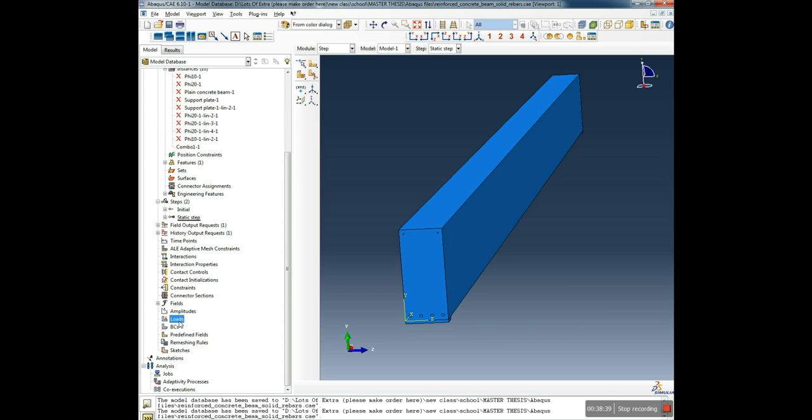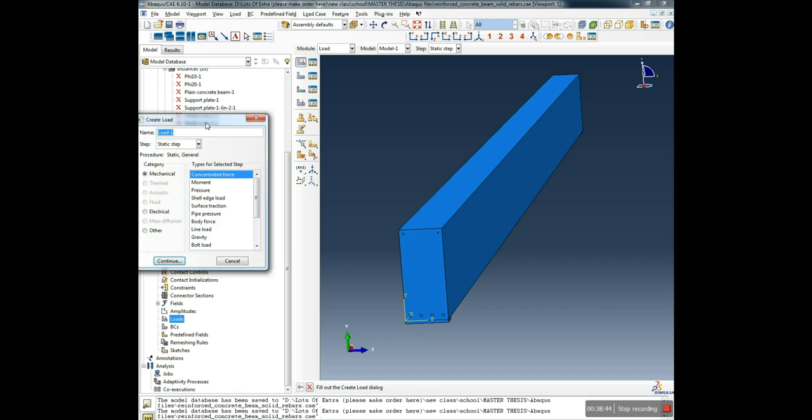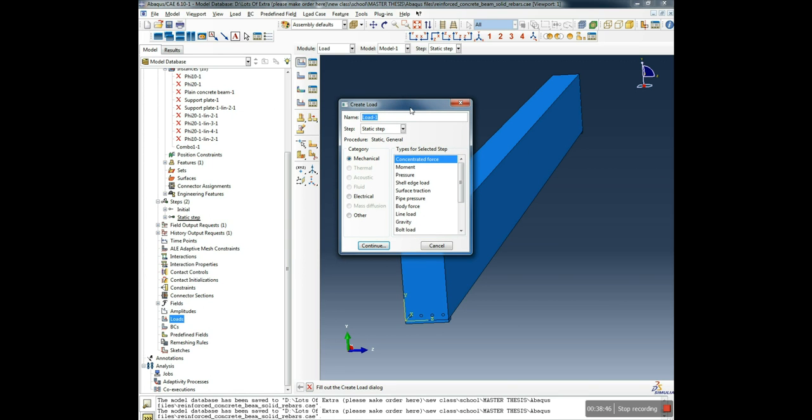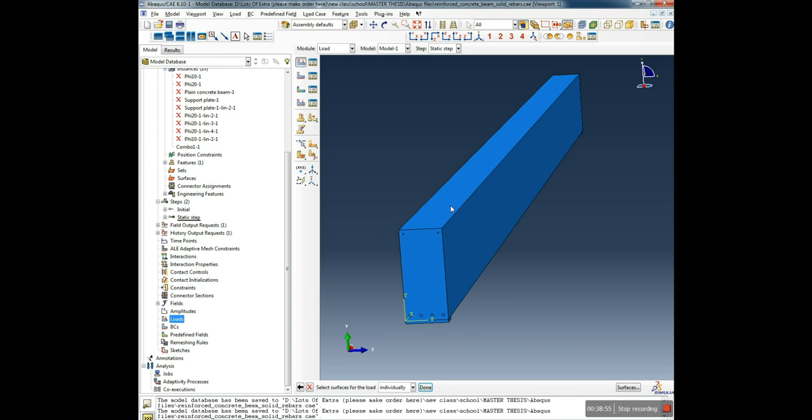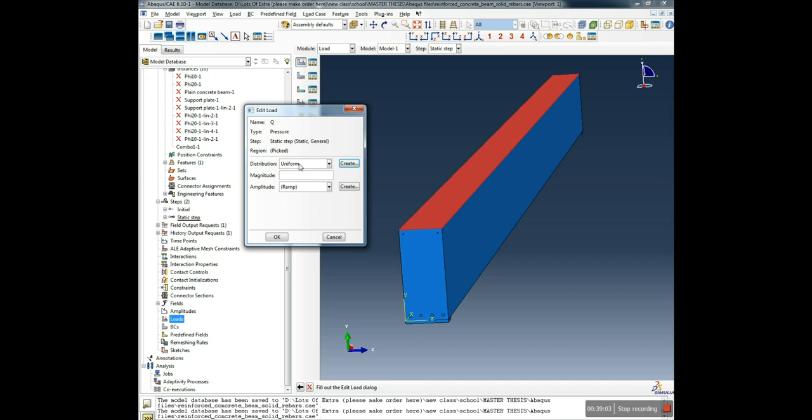loads, and name it capital Q in the static step, and it's a pressure load. Continue. You can just apply it on the top surface of the beam. Click done, and it's a uniform load with a magnitude of 16. No?